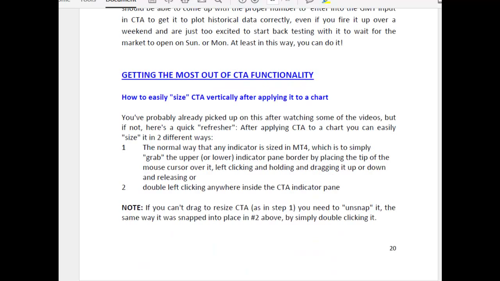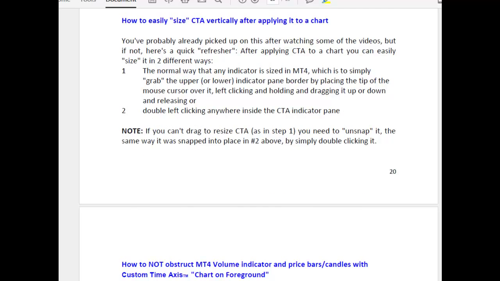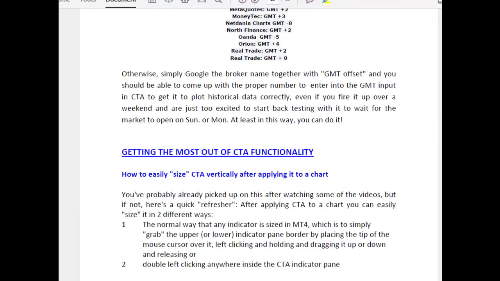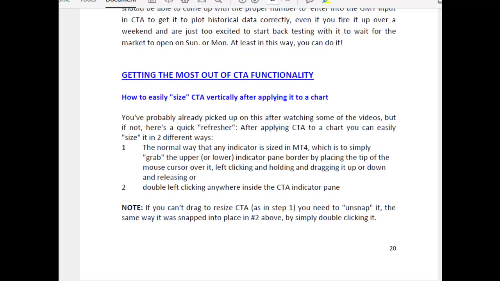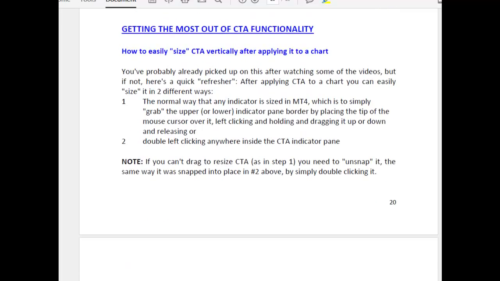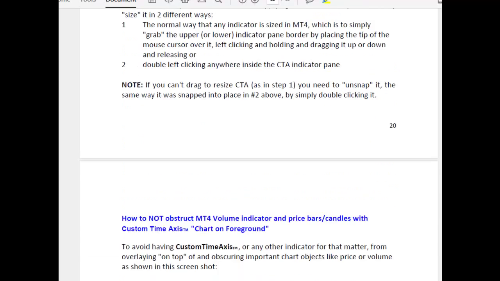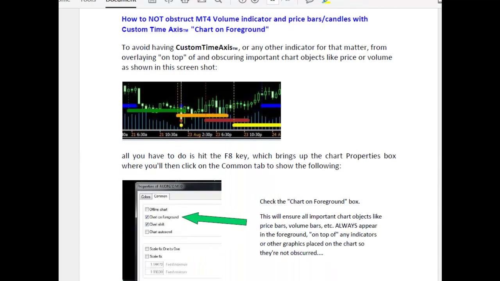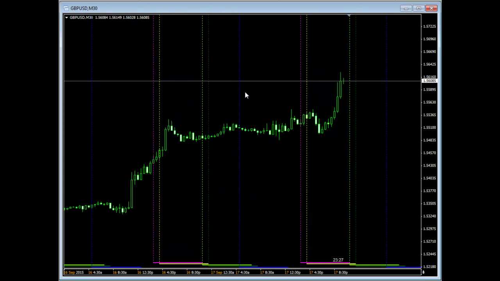Okay, getting the most out of CTA. All right, I just wanted to cover the aspect that I already covered, one of them, which of course was double clicking it to size it into place, so we don't have to cover that. Okay, another thing is the obstruction of information on your native axis.